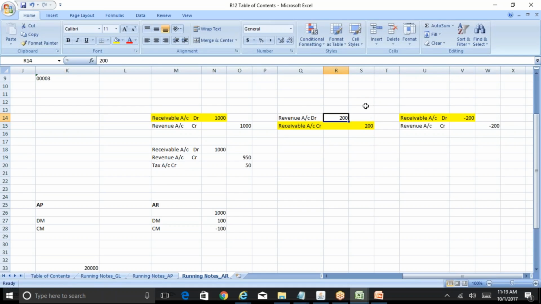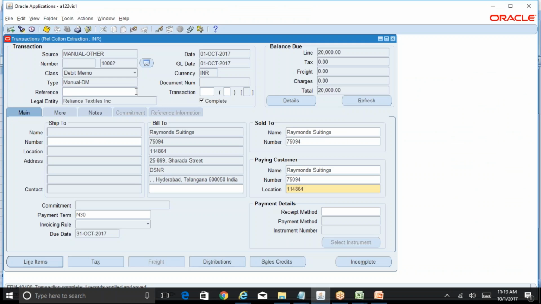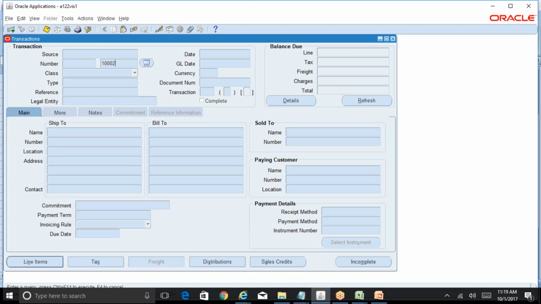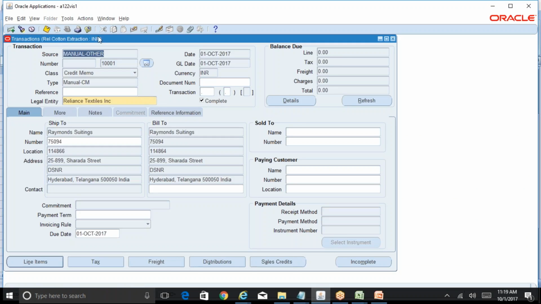So when you look at the accounting entry, you will be able to see it either in this fashion or in this fashion. Now query for that particular credit memo, and we'll see the accounting entry, how the system has generated it.